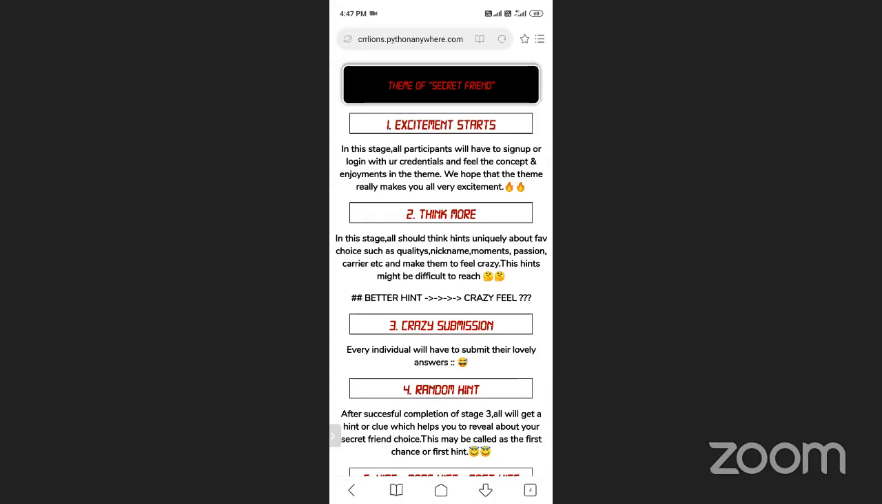Next, we gave an option like favorite choice. For example, favorite hero, favorite sportsman, or favorite place, etc. Like that, we gave some options, sir. Based on the option they select, they give their favorite choice, sir.